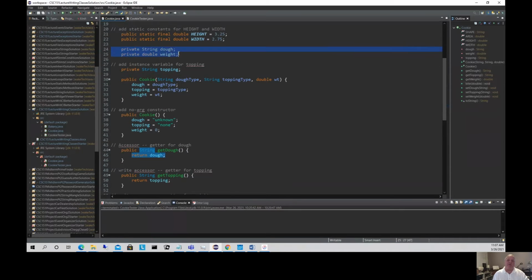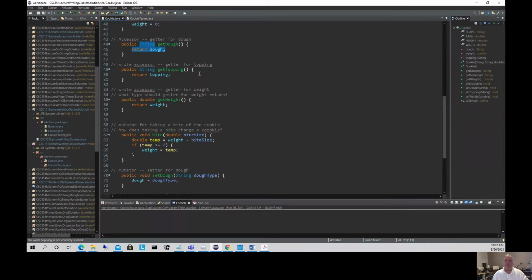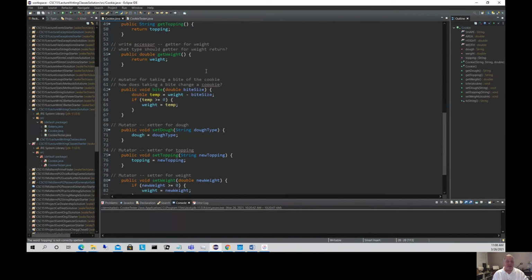The collection of values for all of these instance variables for a particular cookie are referred to as the state of the cookie, and a mutator changes the state of its object. So if someone takes a bite out of our cookie, we should change the weight. But we don't want the weight to go below 0. You can eat all of a cookie, you can't eat more than all of a cookie. So I calculated the weight minus the bite size and called it temp, not a very exciting name. And if the temp is greater than or equal to 0, then I assign the weight to that value.